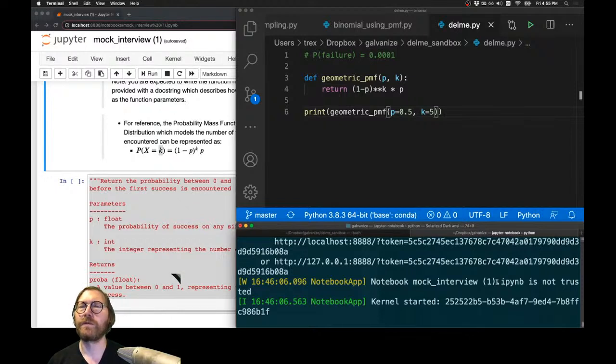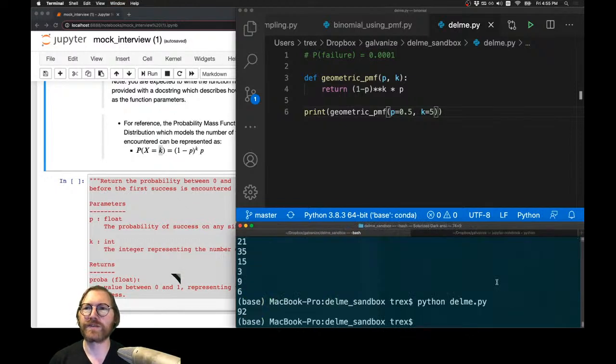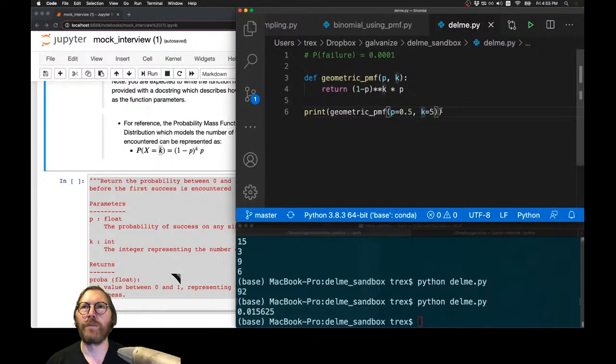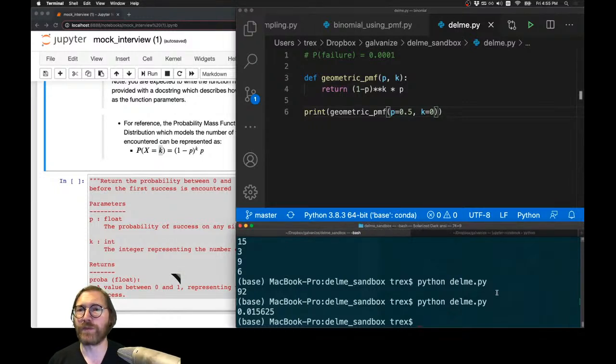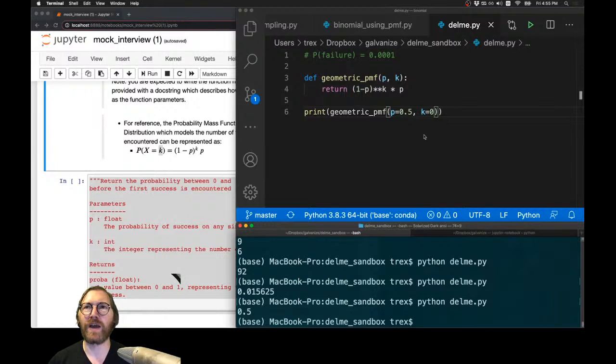0.01565. What is the probability of getting zero failures before a success on the first trial, right? That's going to be 0.5. And that intuitively makes sense, right? So we're saying there are zero failures before you get your first heads. There are zero tails before you get your first heads. And with a coin flip, that's going to be heads or tails, right? So that makes sense. 0.5 would be our first value.